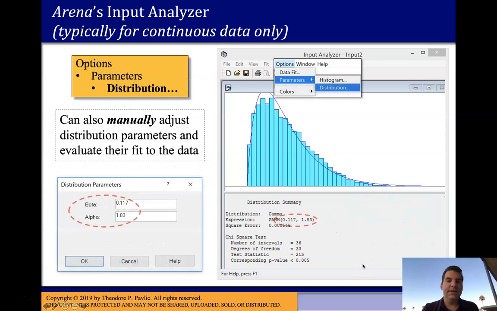All right. So, like I was saying about these parameters, once you do the fit, they're set for you automatically. But if you would like to see what other parameters might look like, you can go up to the options menu, go down to parameters, and instead of going to histogram like we saw before, you can go down to distribution. And then from there, you can actually edit these parameters. And if you change the values here, then it will reevaluate the chi-squared test here for you to evaluate exactly how bad or how good those parameters are.